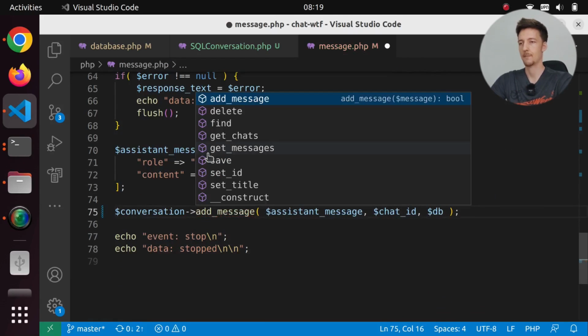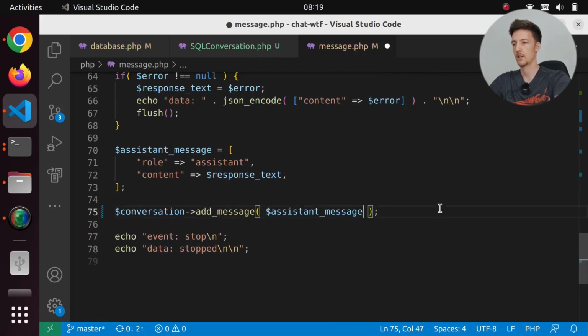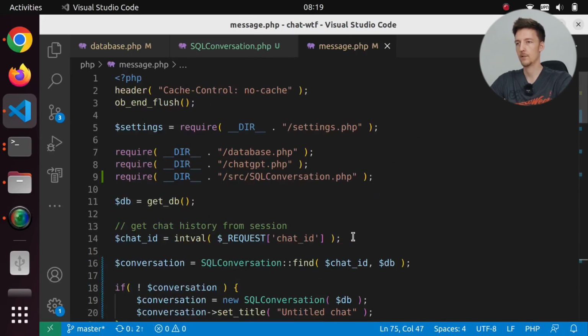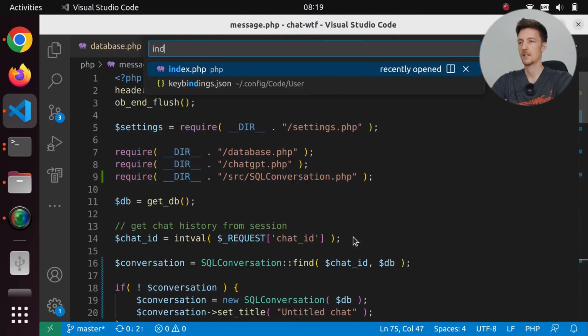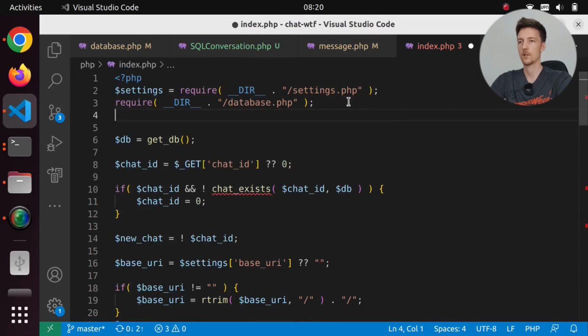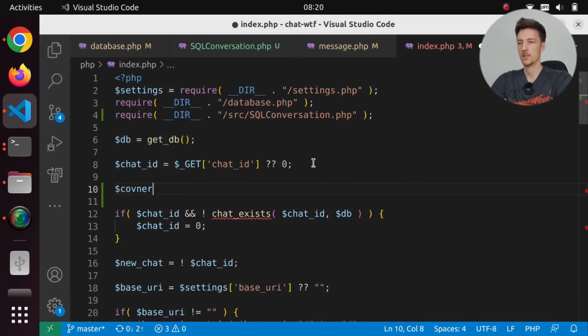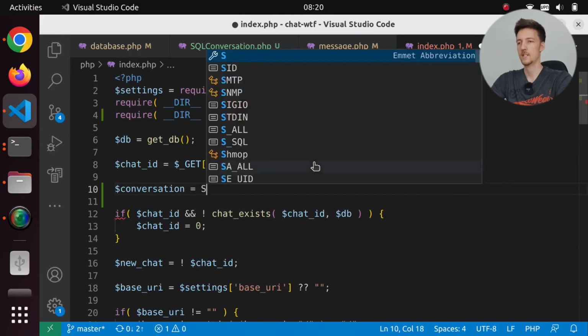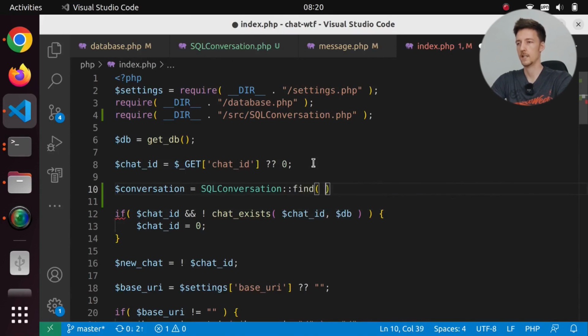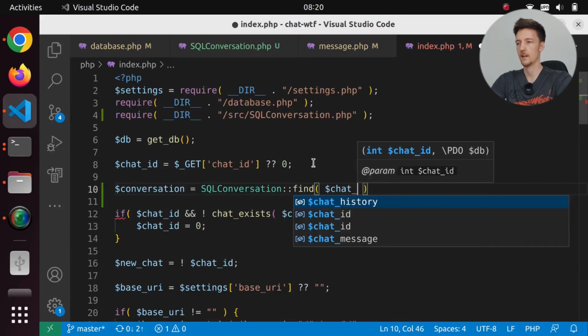Conversation add message. And none of this stuff. And then we have to update our index.php. So let's first require src/SQLConversation. And let's do the same thing here. So let's say that the conversation equals SQLConversation find. And we pass in the chat ID.